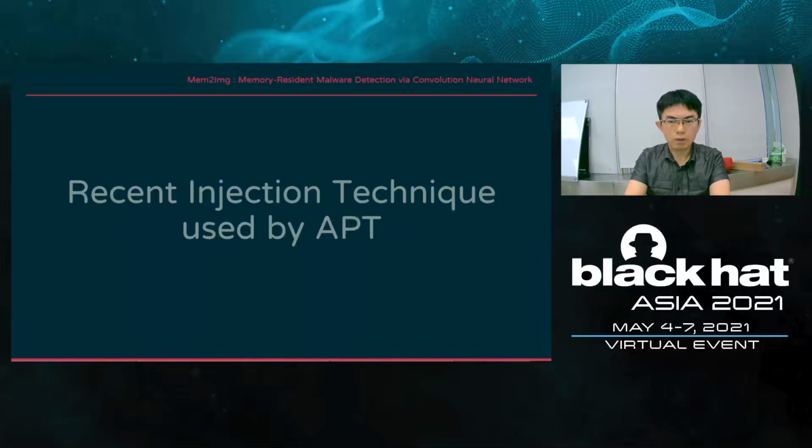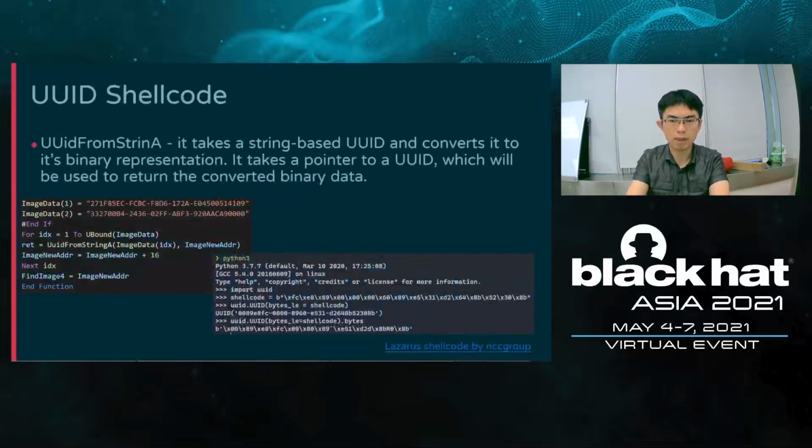Memory injection technique is popularly used by malware to achieve malicious results. Before the start of this talk, we will discuss some novel techniques to achieve injection that might not be easily detected. The first technique we'd like to introduce is UUID shellcode. This technique was first observed to be used in the wild by Lazarus, an infamous North Korean APT group.